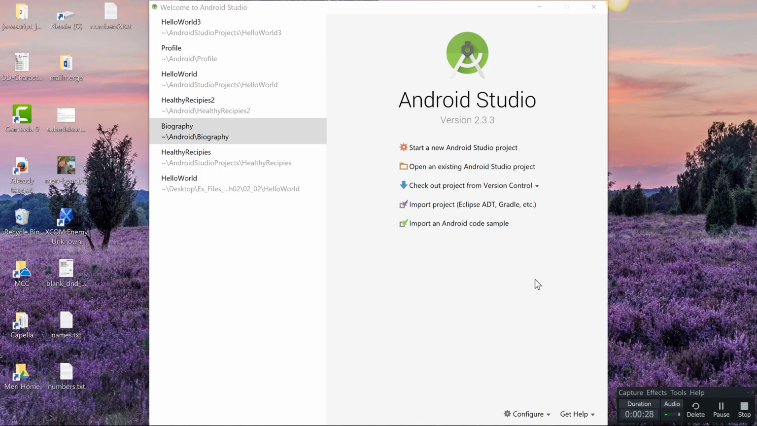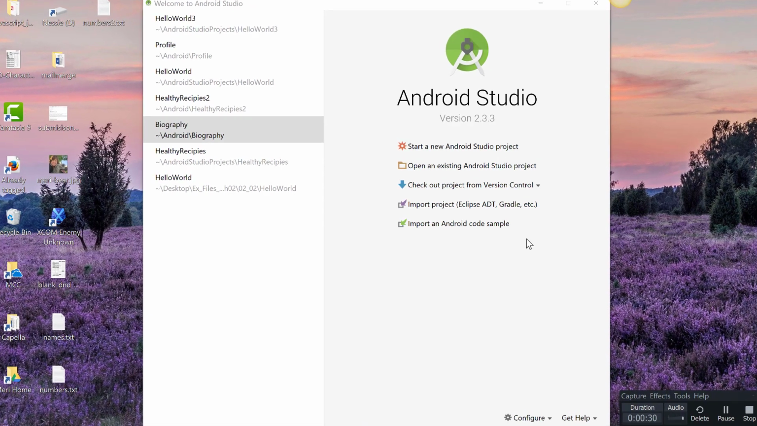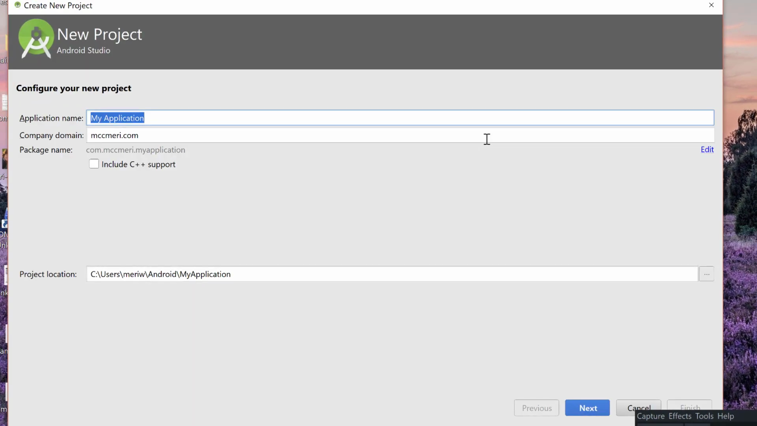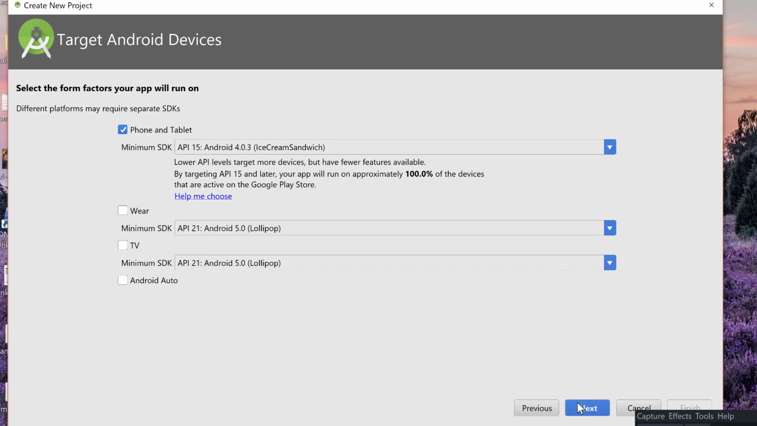We're going to create a profile app. So we're going to start the new Android Studio project. And I'm going to call it Personal Profile. And I'm going to hit Next.